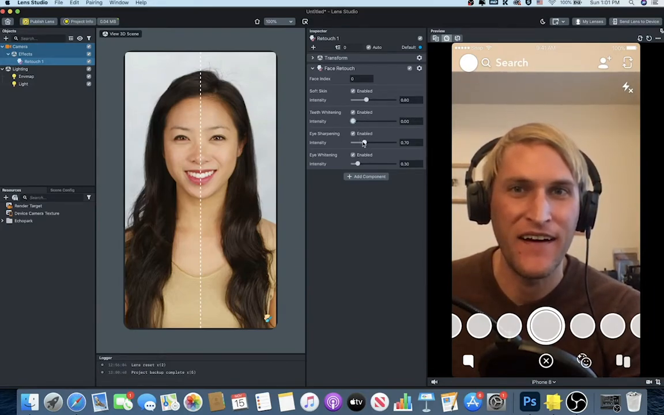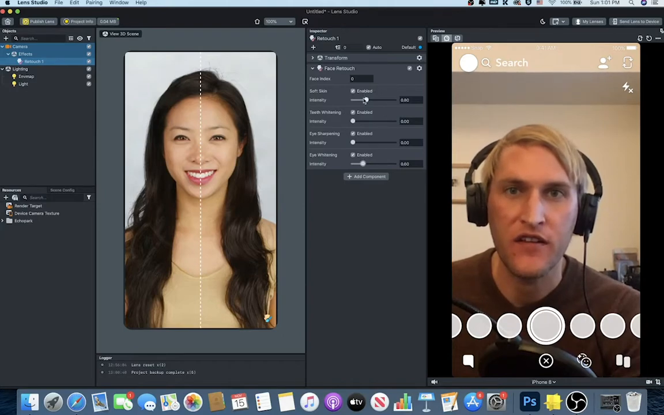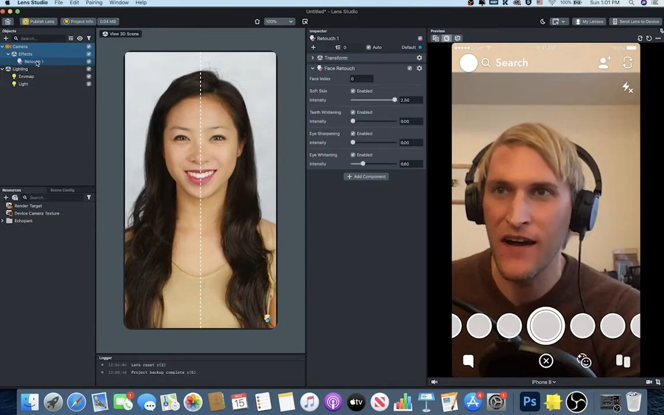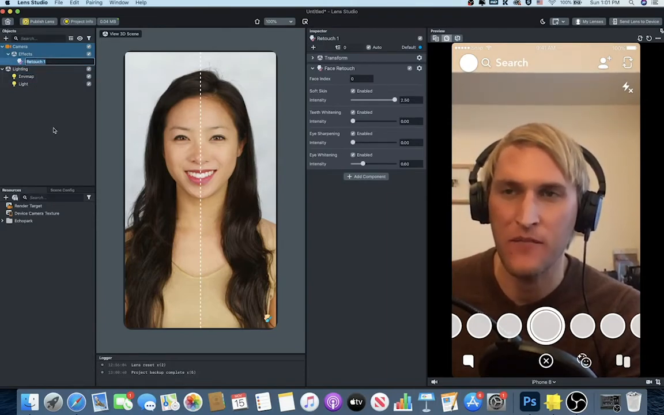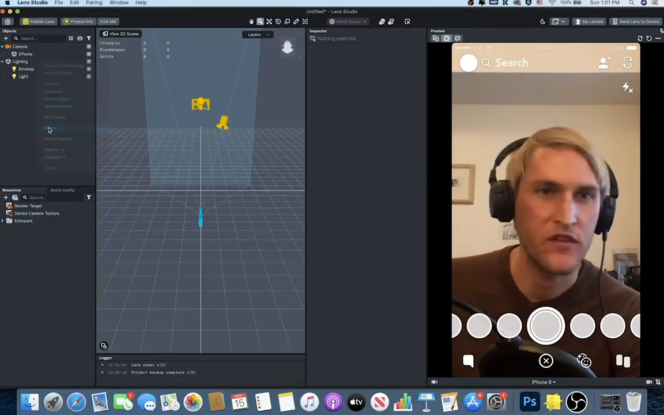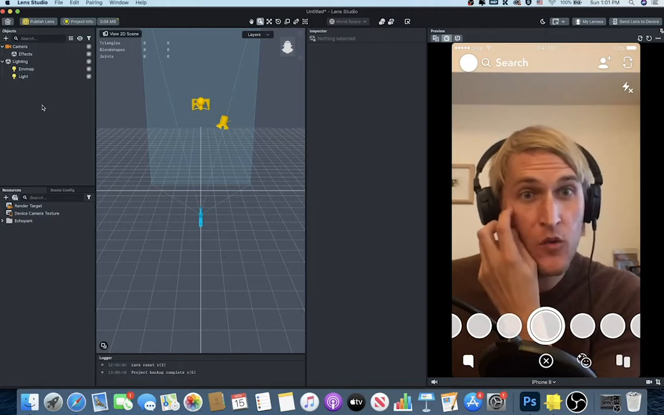I can sharpen the intensity of the eyes. I can whiten the eyes a little bit. And you can even smooth out the softness of your skin for those beauty effects, right? Not something I'm super concerned with, but it can also help you tweak things when you go down the line.